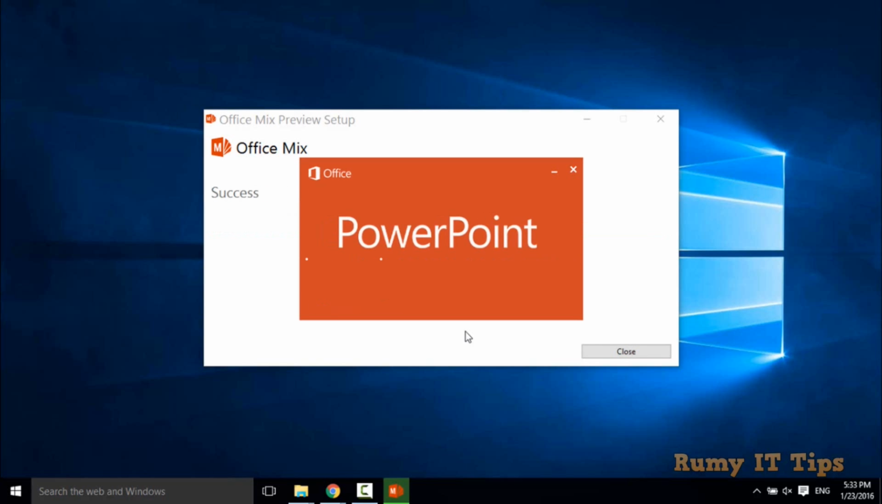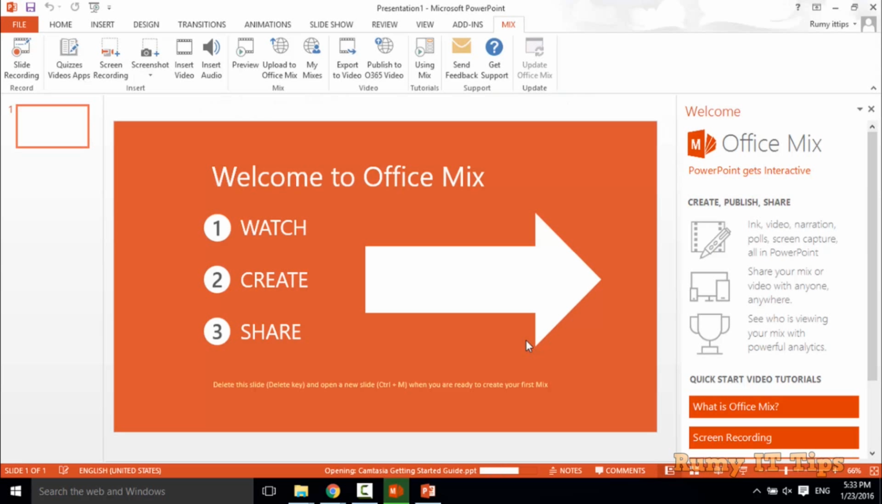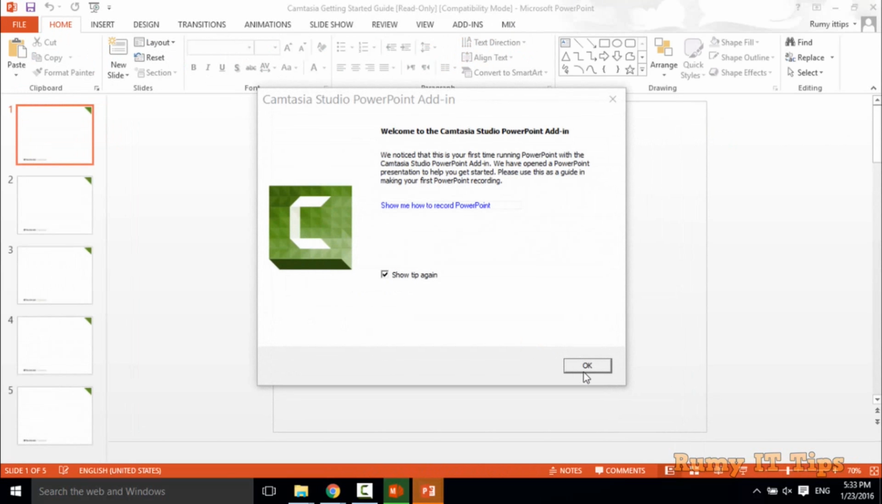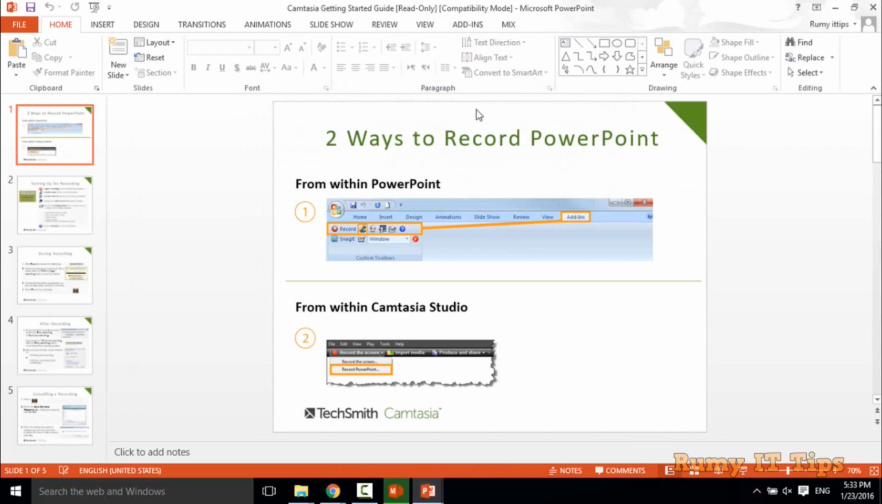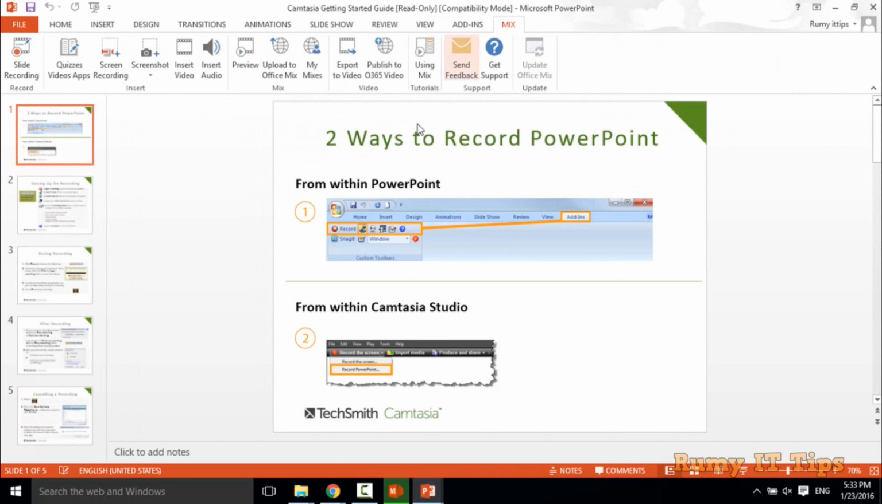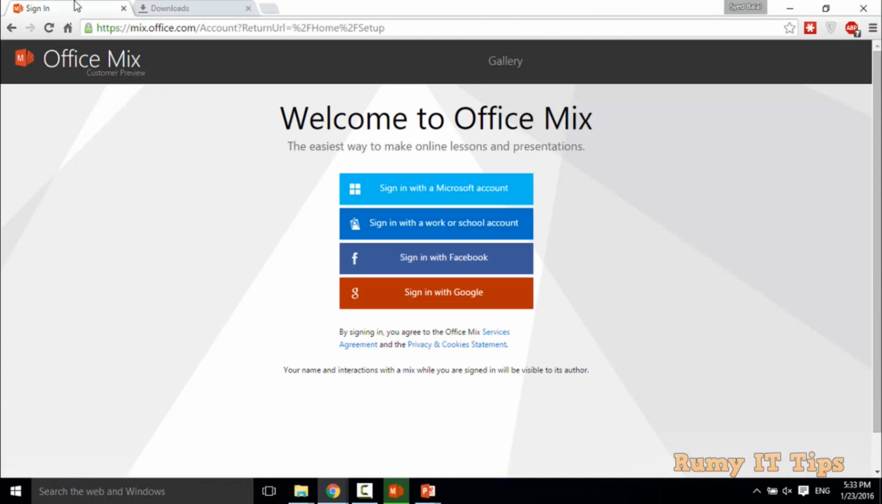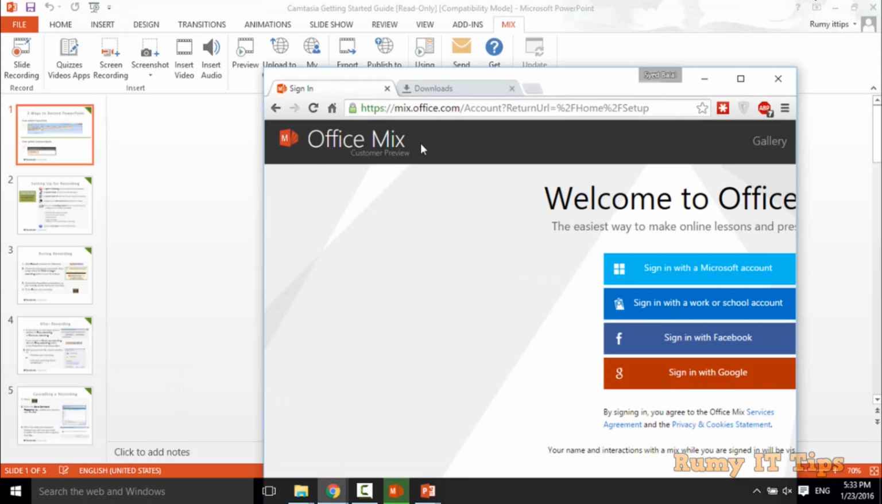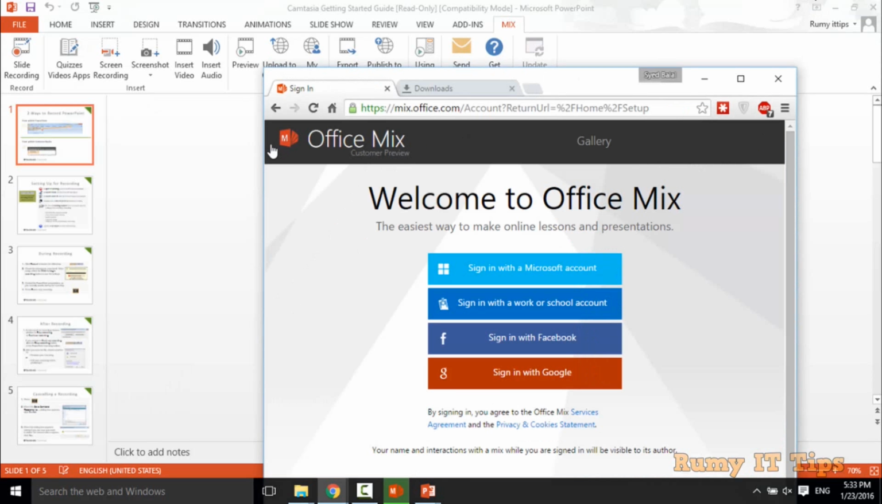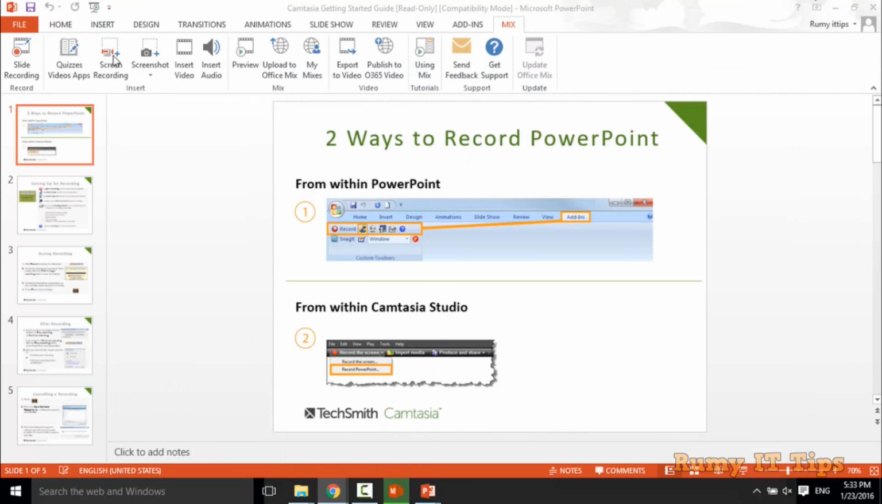As you see here, it's now successfully added on your PC. So these are some tricks that are available. After installation of this one, you now have one option here, Mix. In Mix, you have the option for screen recording. I just want to record this screen, so just select this option, screen recording.